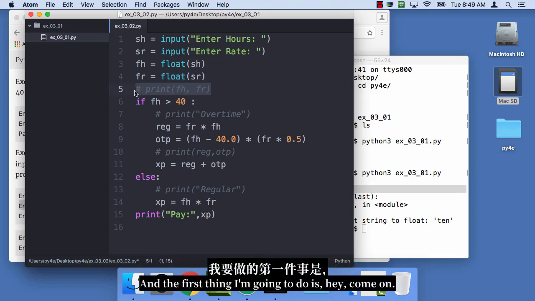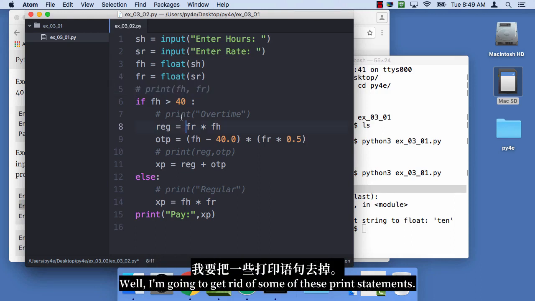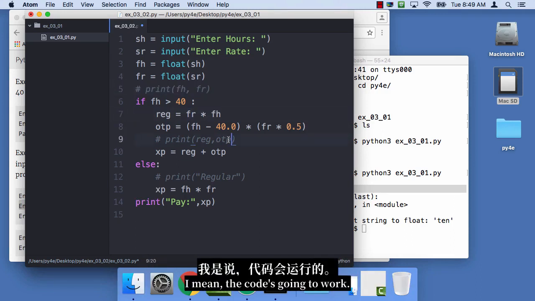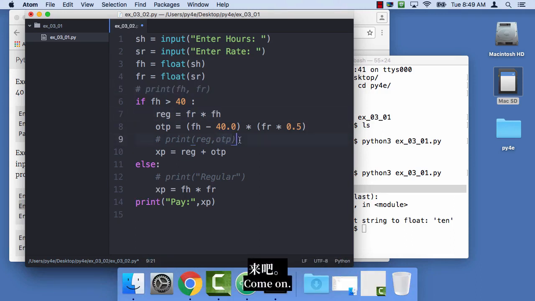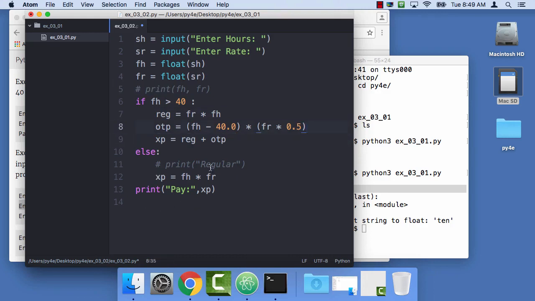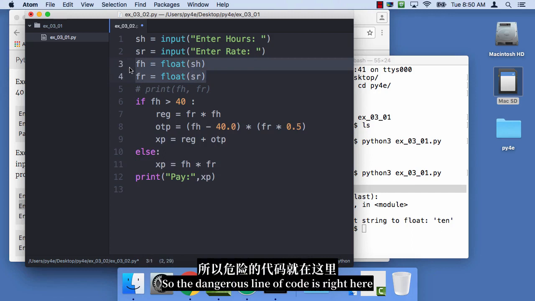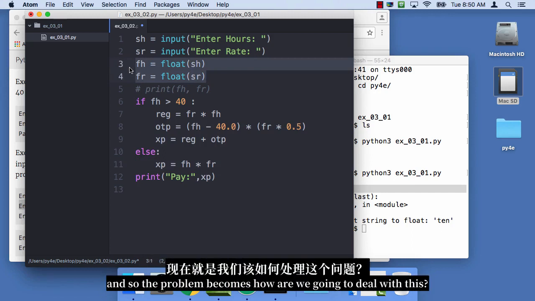And the first thing I'm going to do is get rid of some of these print statements. I mean, the code's going to work. Okay, so the dangerous line of code is right here. And so the problem becomes, how are we going to deal with this?